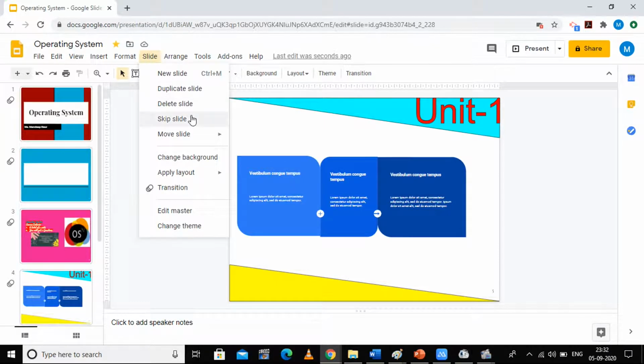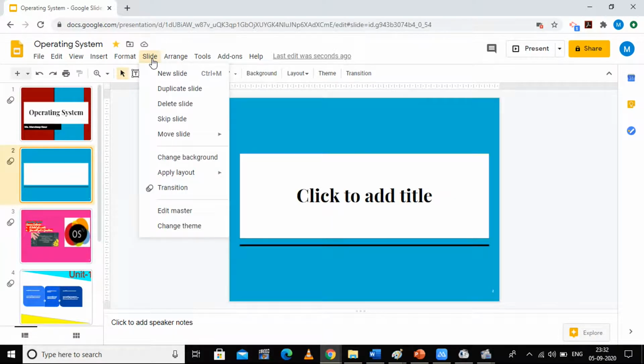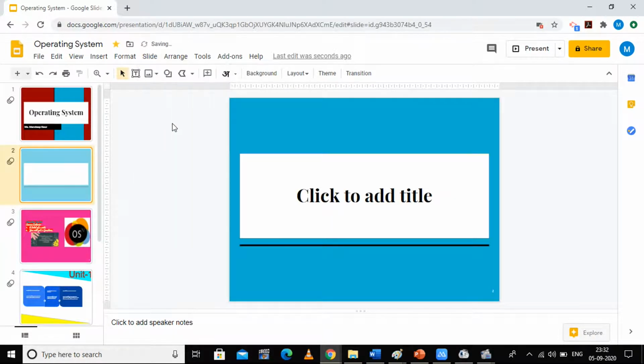The next important feature which is available in the slide part is skip slide. For example, I have created 50 slides and my audience is there for just one hour, but my content is for 2 hours. Then I can skip some of these slides. How to skip this? Just select one slide and choose the slide option and select skip slide. So your slide will be skipped.